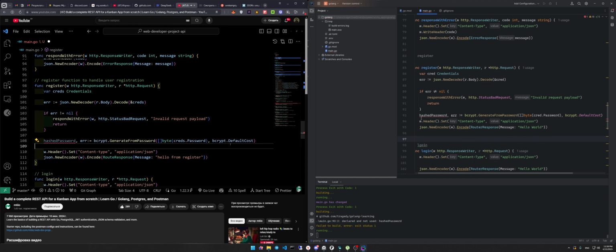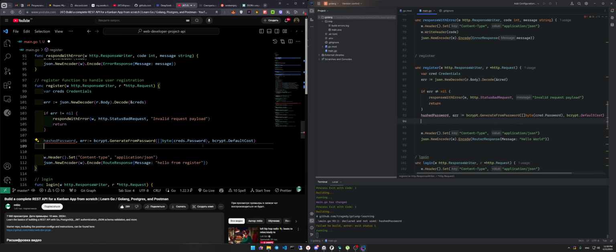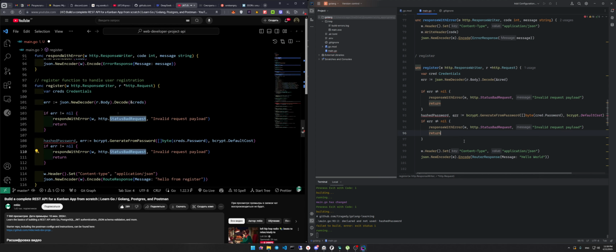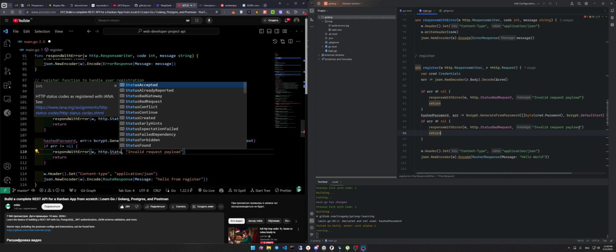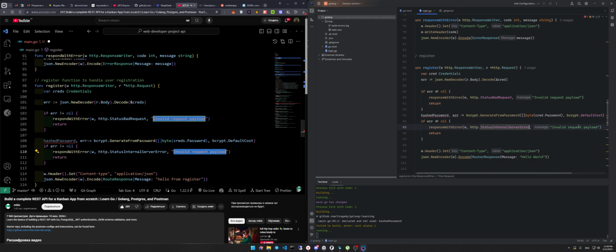There we go. Cool. So if there was an issue with, geez, I cannot speak, with the hashing of the password, let's go ahead and return an error. So I'm just going to grab these 4 lines over here and paste them down there. And instead of saying bad request, because the request is not bad, right? This is an error on our part. We'll say status internal server error. And in the message, we will say error hashing password.